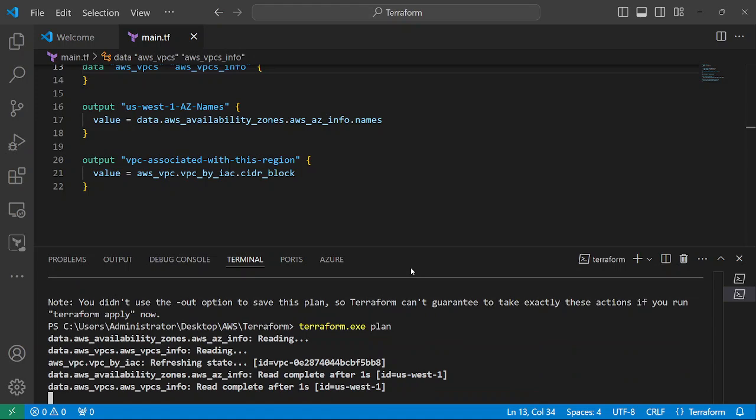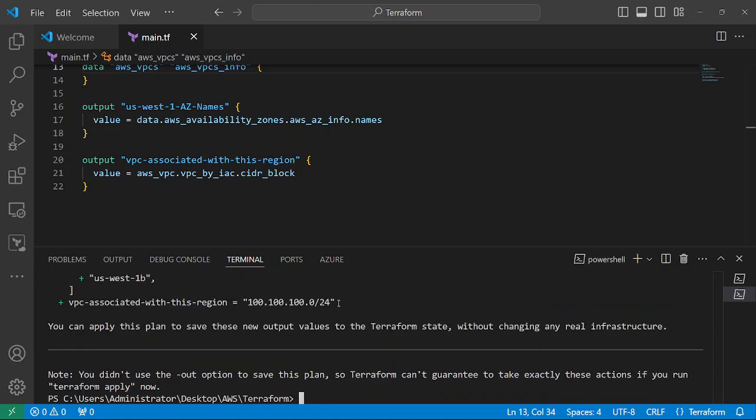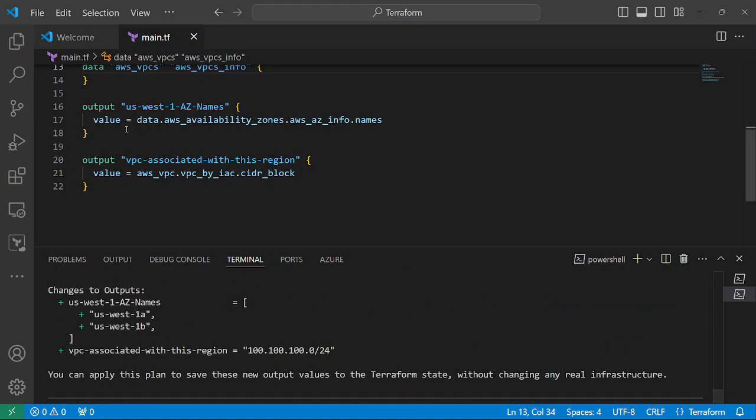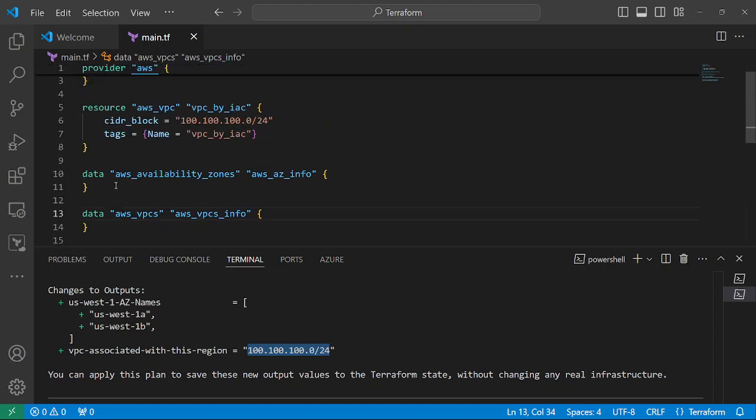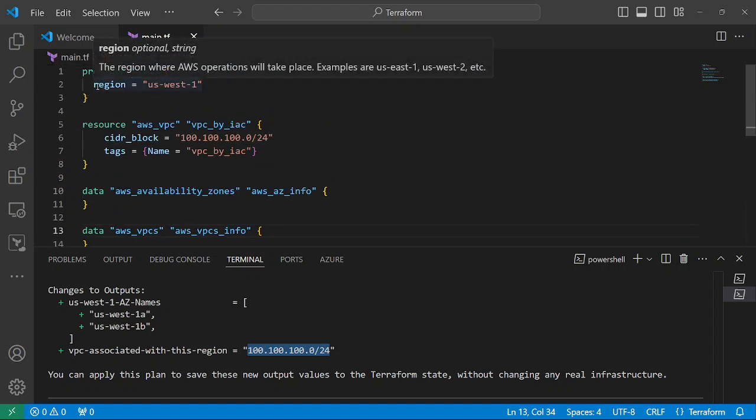And this time you can see, given this output, the CIDR block is this. So you have to understand that sometimes we need these variables, these values, as an input to perform some advanced level of functionalities. So here we understand the concept.